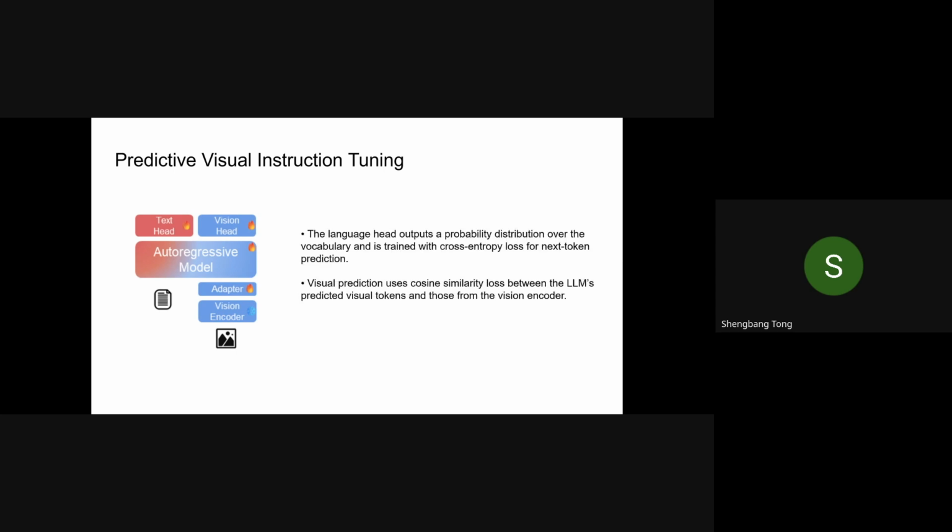And the language head still outputs a probability distribution over the vocabulary. And it is trained with cross-entropy loss for next token prediction. Whereas if you want to predict the vision here, we use the cosine similarity loss between the LLM predicted vision token and those from a vision encoder here.